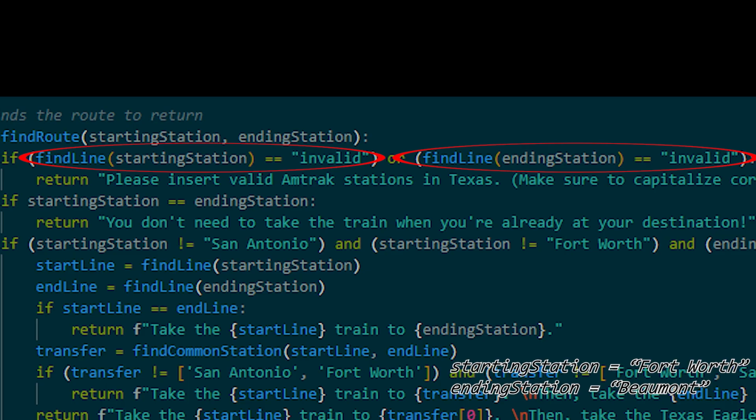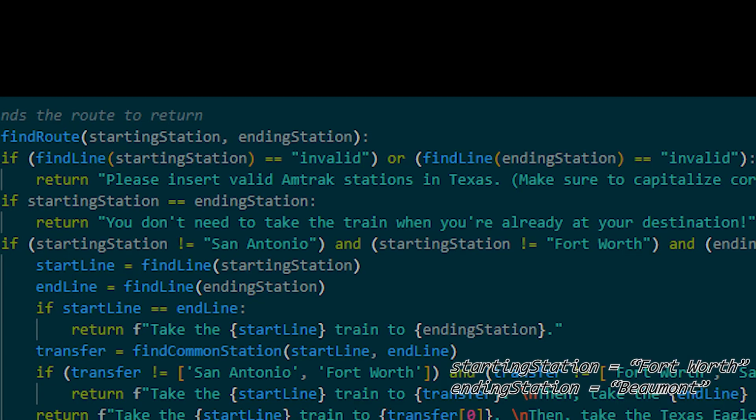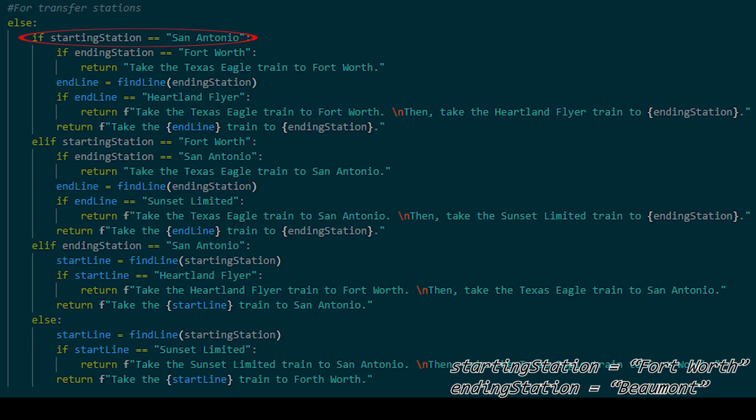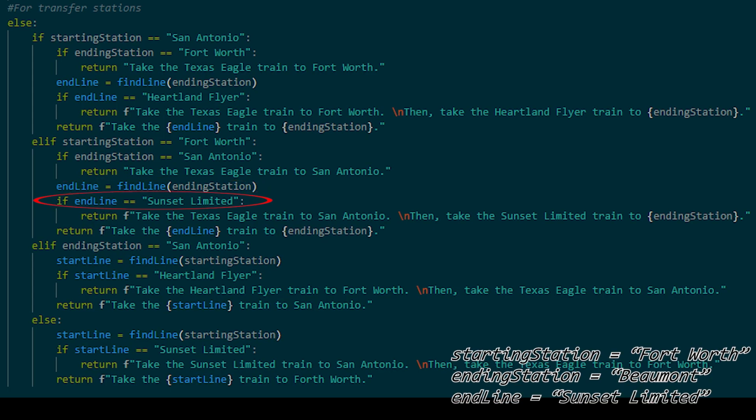So let's do find line first for both. Find line for Fort Worth, default to Texas Eagle. Find line for Beaumont. Oh look, here it is, Sunset Limited. Okay, so both are valid stations. Are they the same? No, Fort Worth and Beaumont are two different things. Is any station either San Antonio or Fort Worth? Yes it is, so we go to section 2. Is starting station San Antonio? No. Is starting station Fort Worth? Yes. Is ending station San Antonio? No. Find line for Beaumont? Well, we already know it's Sunset Limited, that's end line now. Is end line Sunset Limited? Yes. So we return, take the Texas Eagle to San Antonio, then take the Sunset Limited to ending station Beaumont.